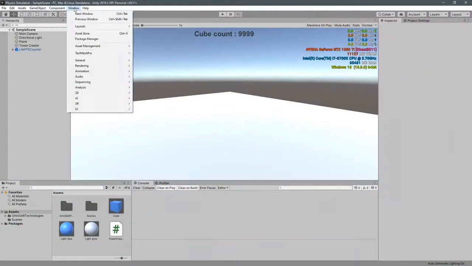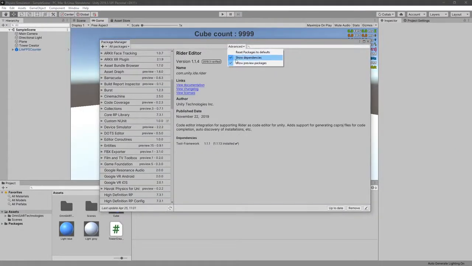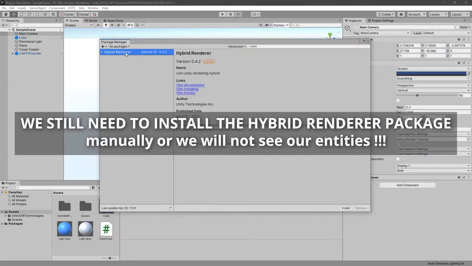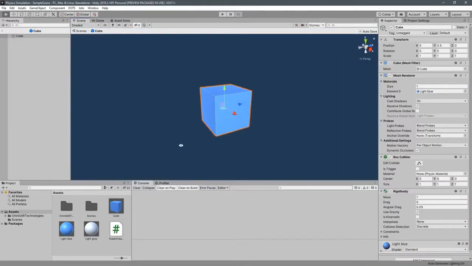So back to our scene again, let's import the Unity Physics package to use the new physics engine. The Unity Physics package comes with the most important DOTS packages as dependencies, so we don't have to install each of them manually. Awesome, now we have access to some cool new features.